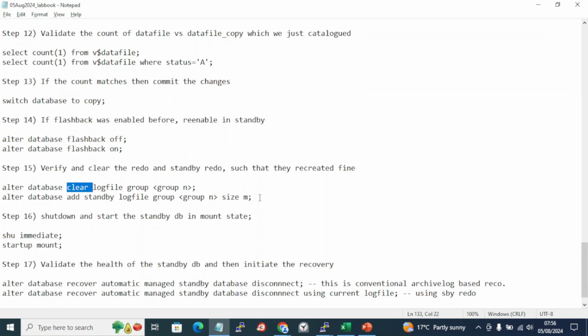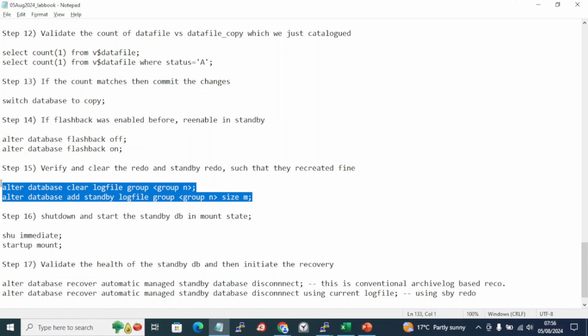And here is one step that I really want. The purpose behind me doing this exercise is that I really wanted to see what will happen with my redo and standby redo when I recreate the control file. I wanted to see what happens because I'm not using any convert parameter. I'm using OMF. So what will OMF do if I clear this redo and standby redo? Will they get recreated in a proper file system layout because I'm using OMF, or should I really use convert parameters to get this clear command working?